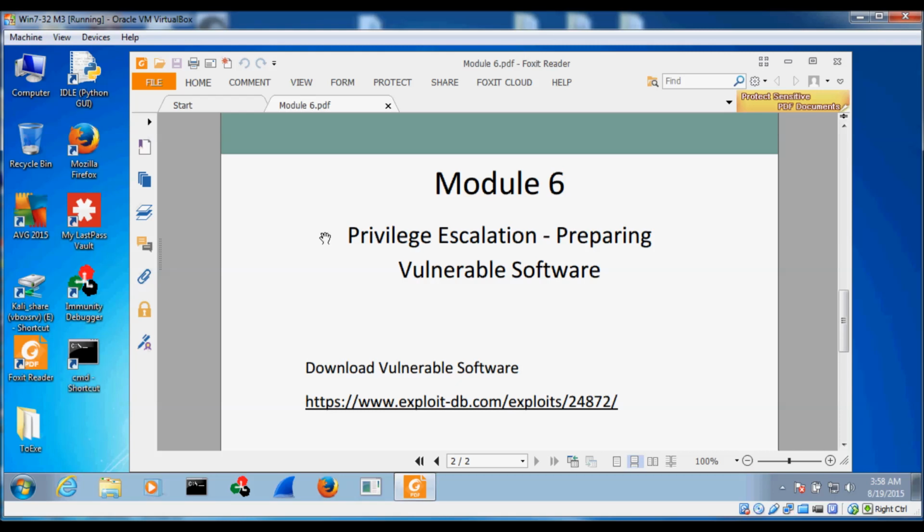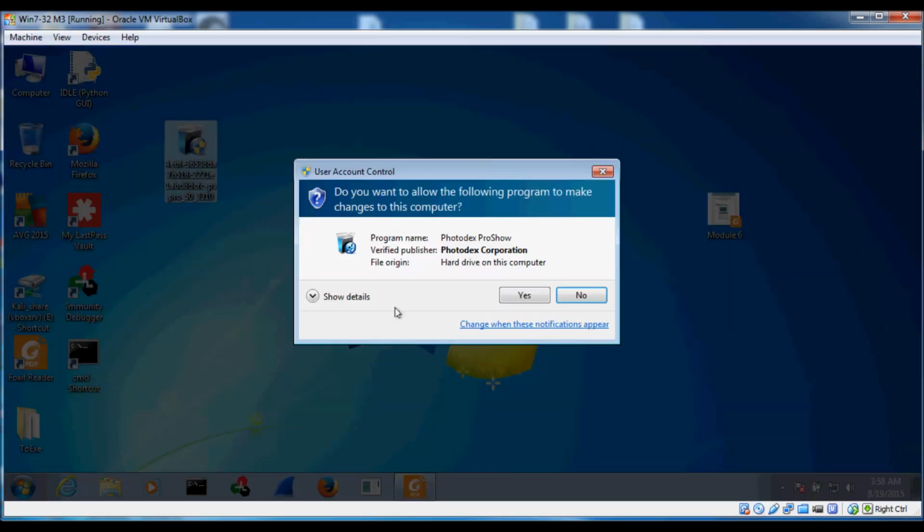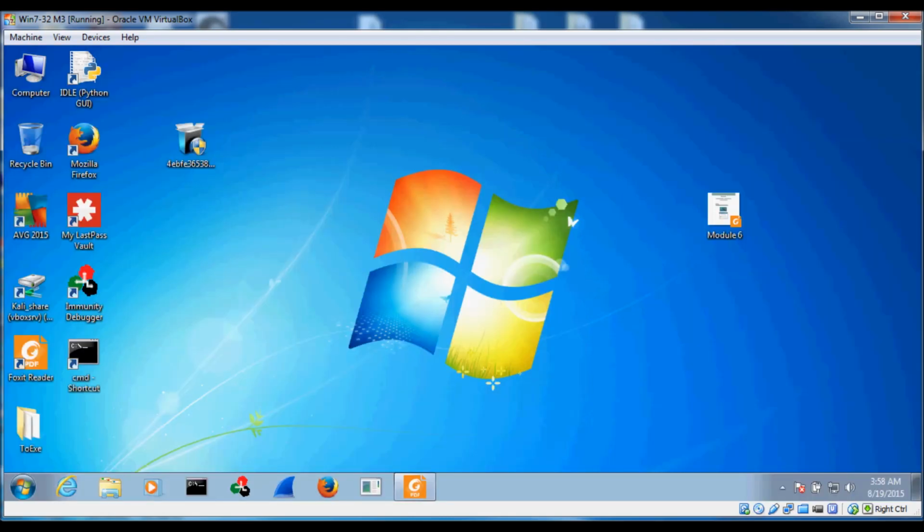For this demonstration, I will be using a vulnerable software taken from the Exploit Database website. The download link for this software exists in the PDF document on udemy.com, so you can download it and follow the steps with me. Okay, once the software is downloaded, let's install this software here on our virtual machine.